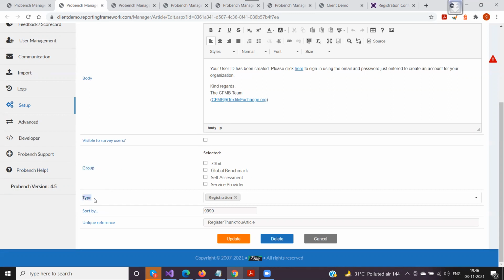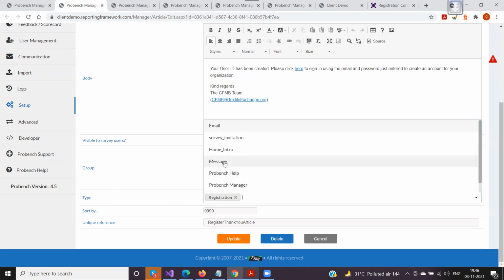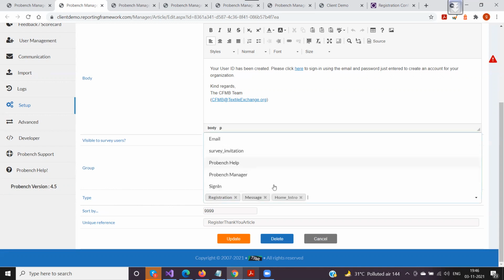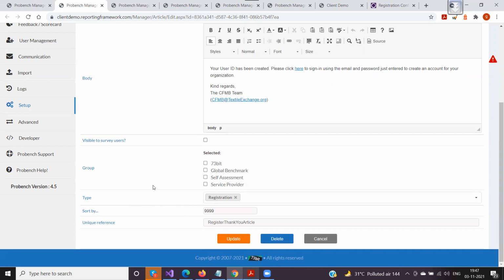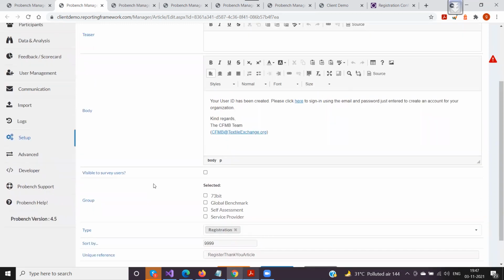Then there is a type. This is the content type basically. Currently the content type is registration here. You can have other types as well. You can multi-select it, there's no problem. It depends on how you would like to filter them, and then you can click on update. Okay, so this would basically help you to manage the system completely.